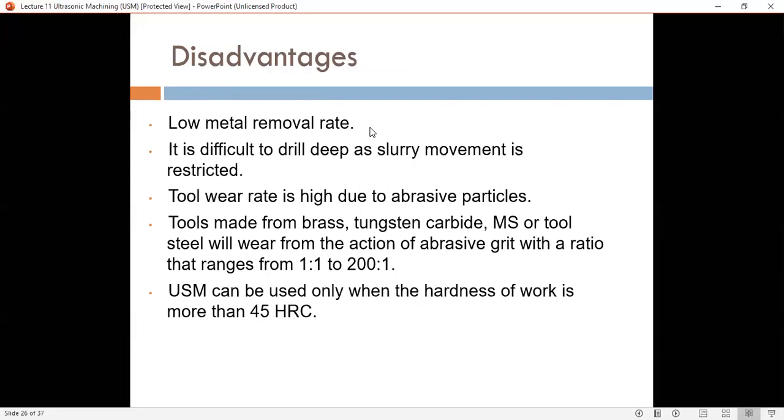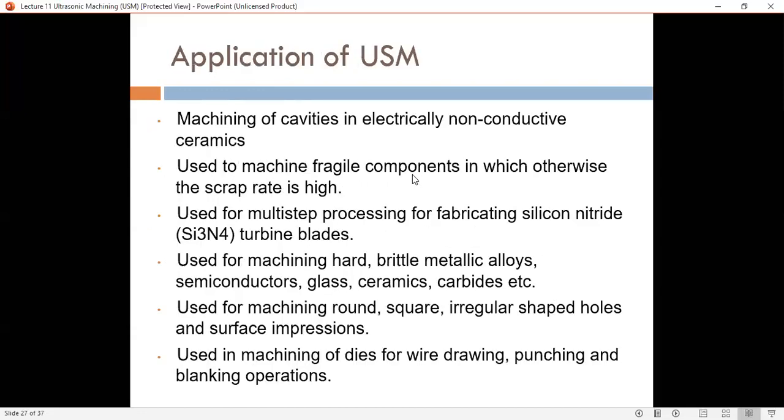Disadvantages: low MRR, so compared to other processes it is on the low side. Second, it is hard to drill deep as the slurry movement is restricted. You cannot machine something too deep, because as you go deeper the slurry movement becomes problematic. The material removal is done by the impact between the grit, which is inside the slurry, and the workpiece and the tool. So if the slurry cannot move, you won't be able to machine.